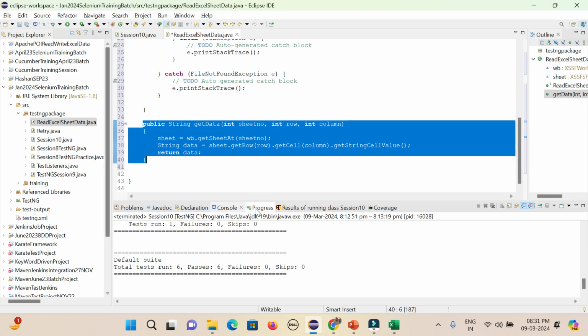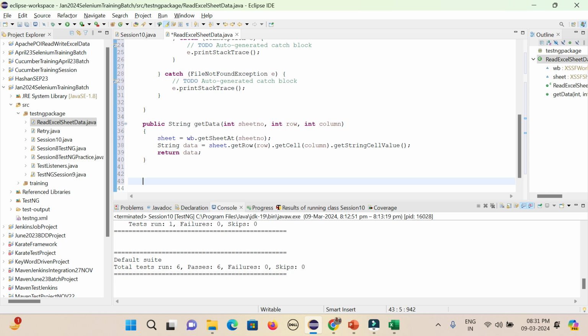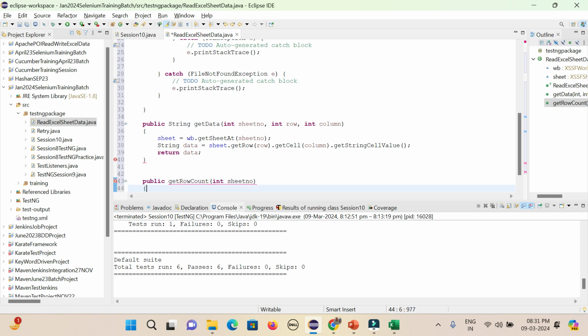Okay. So what I'll do is create another method, public, and I'll give a return type, get row count. The exact row count, how many rows there are, so those I will be reading. I'll be giving an argument, integer, sheet number. Same variable, I can give another variable name also. Then you can give the second bracket.